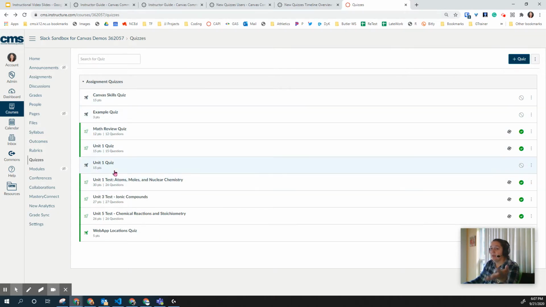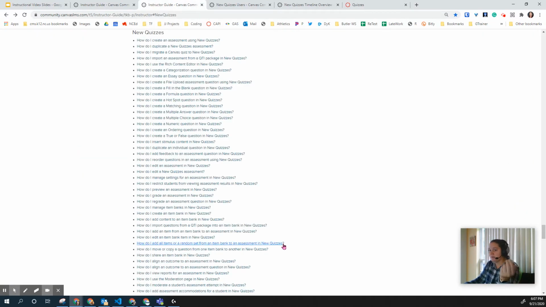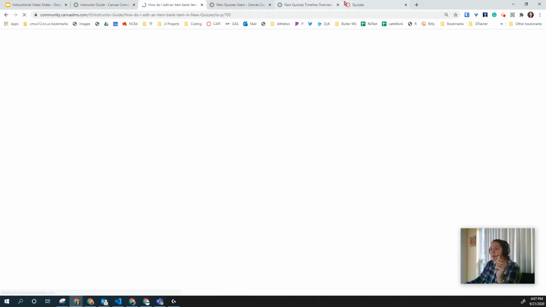Again, now that I know that it put them all in question banks or item banks, I got to figure out how to get to those item banks. Okay. So that's something to be aware of. So I'd go to how do I edit an item bank? And I would start looking at how I go through that process.